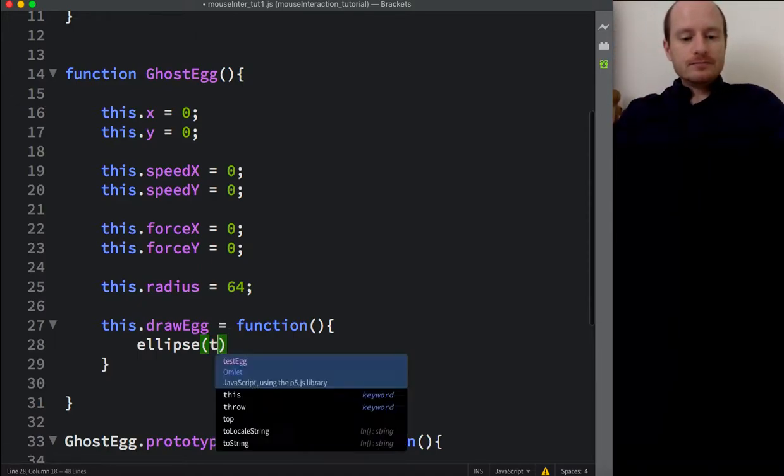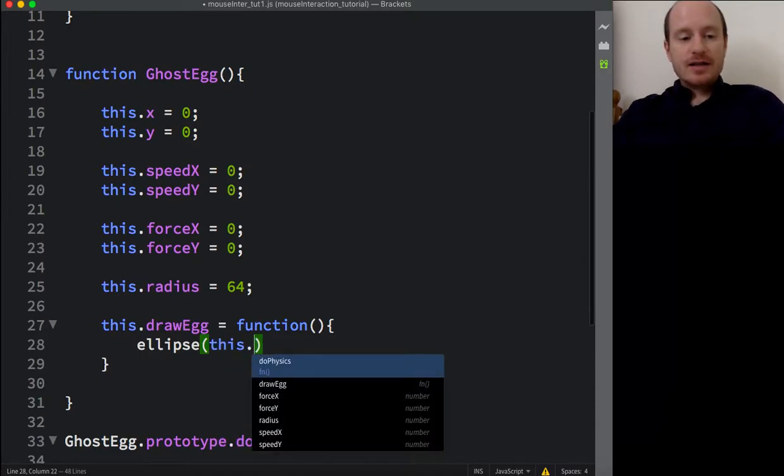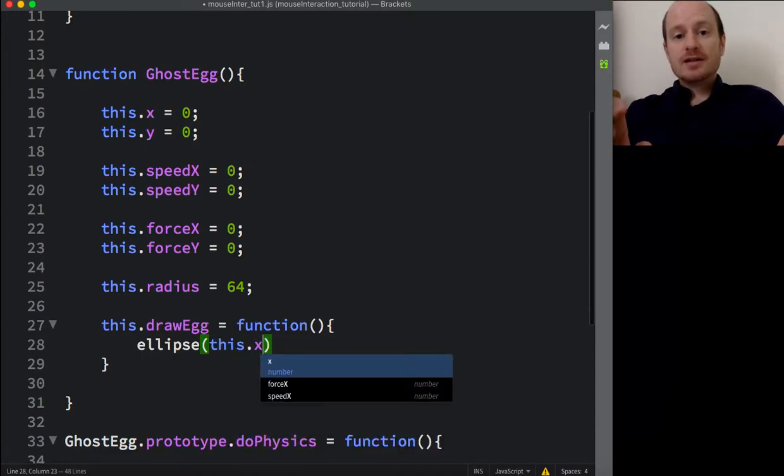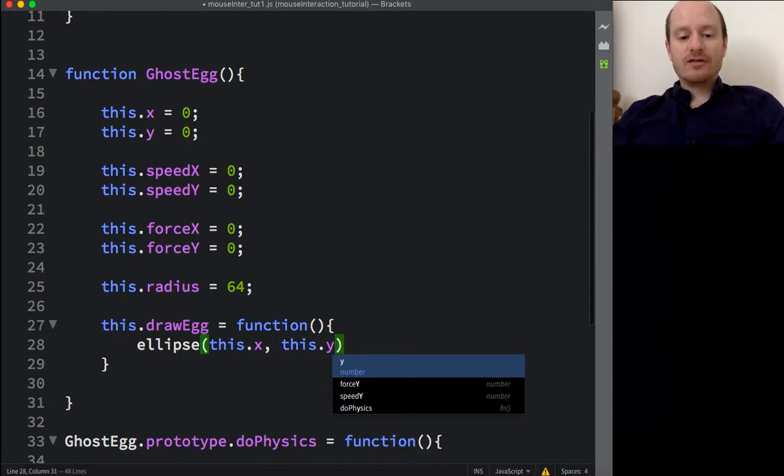So this is where you use the this keyword again, because if we just put X, it doesn't know what X you're talking about. Maybe you made a global variable. So you want this particular egg's X. And if we had 2 eggs, this egg X would mean that egg's this X, if that makes sense. So this X, this Y. So that's the center of our ellipse.